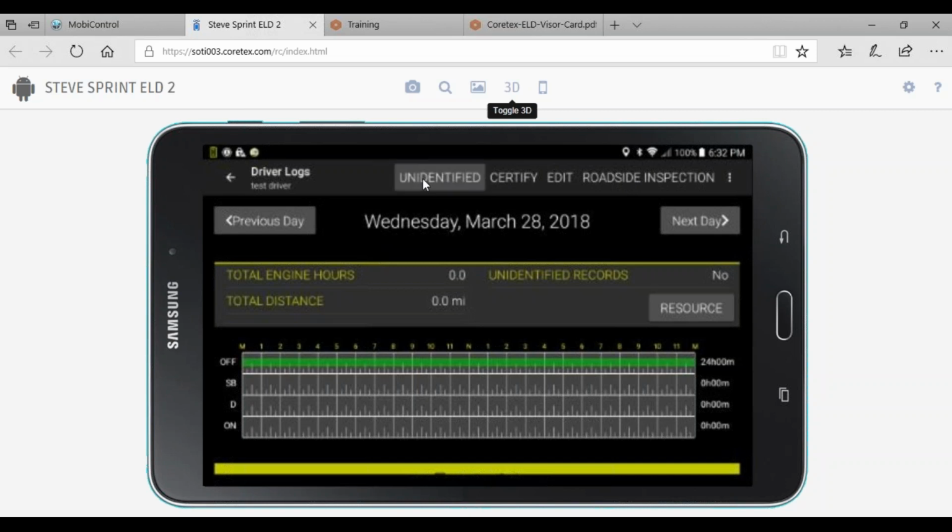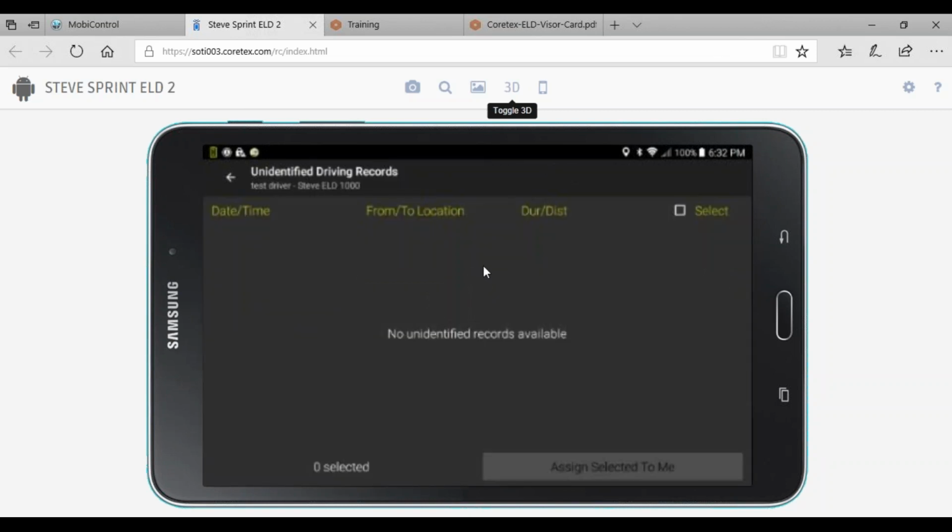The first item, unidentified, will highlight any unidentified driving records assigned to this vehicle. An unidentified driving record is an event where the vehicle was powered on and driven without a driver logging into the tablet. Each one of those events will show up here. In order to assign an unidentified driving event to yourself, simply check the box next to that event and touch Assign Selected to Me.